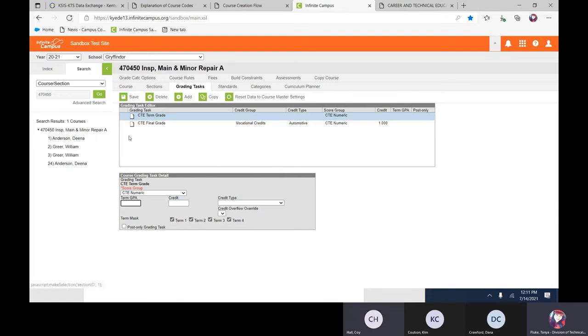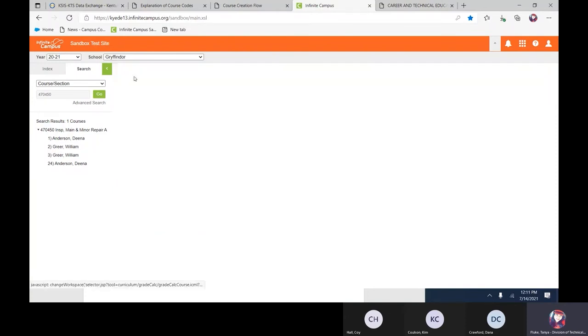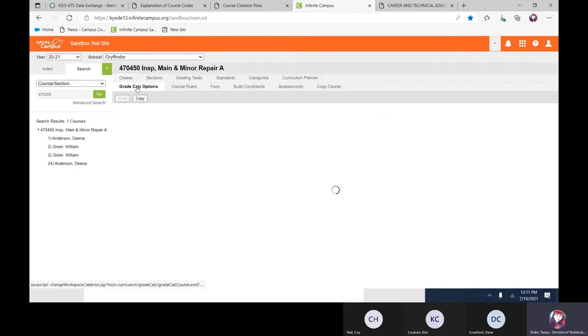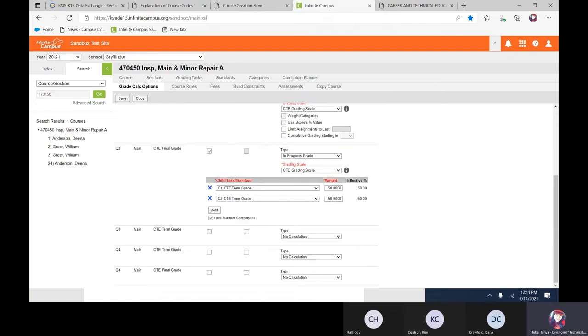Okay. That makes sense. So now we have to make sure our final grade, for the kids that take it during quarter 3 and 4, will get 1 credit at the end of term 4. The next thing we'll do is go to my grade calc options. Now that I've checked those boxes, all of a sudden I have more grading tasks down here that need to be composited and calculated.